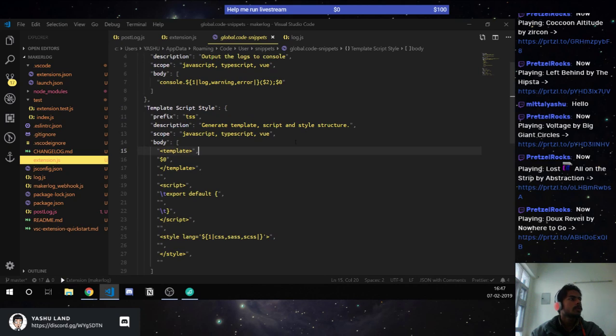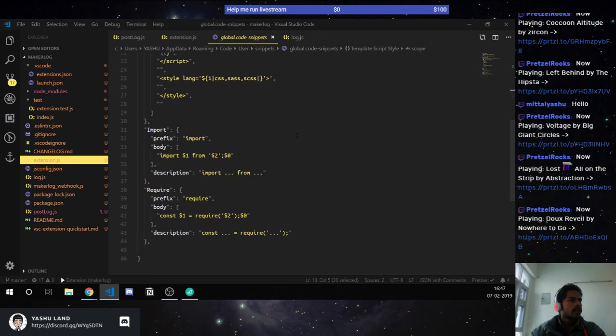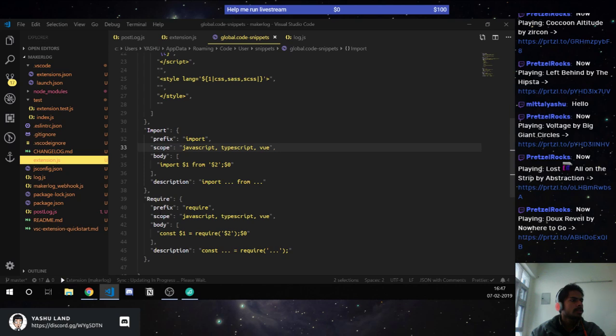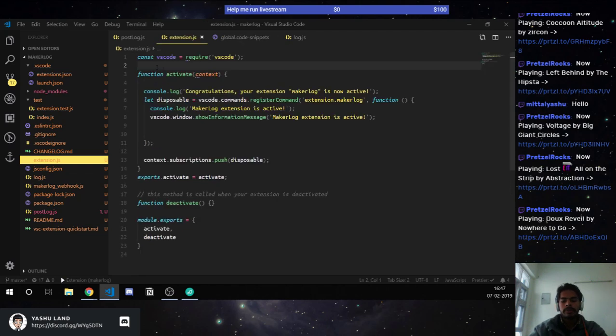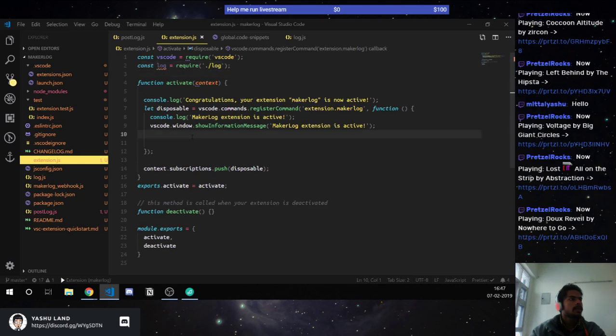I got it. So what's wrong with it? I haven't added the scope over here. So that's the problem. That's why it is not working. Now it should work. So the prefix is required. Now if I type require, see, it worked. Now I can add log, and over here I can add log. It worked perfectly.